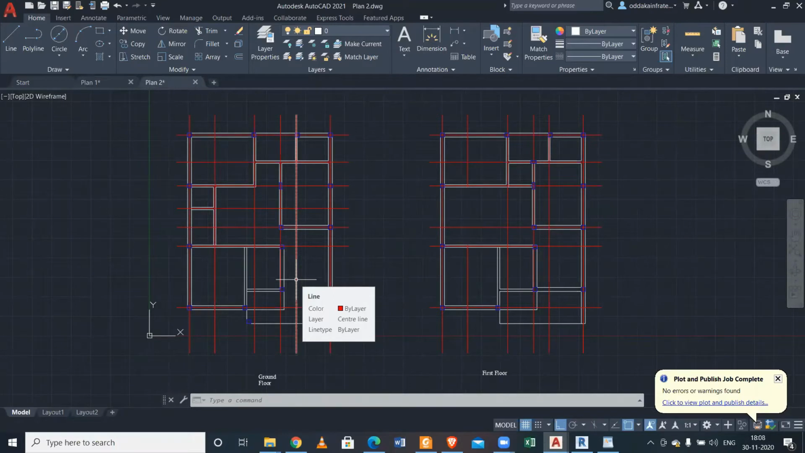But in today's class, let's discuss the column positioning of these two plans. After we practice, we'll move on to the steps of the THD and then the drawing part also. Okay.